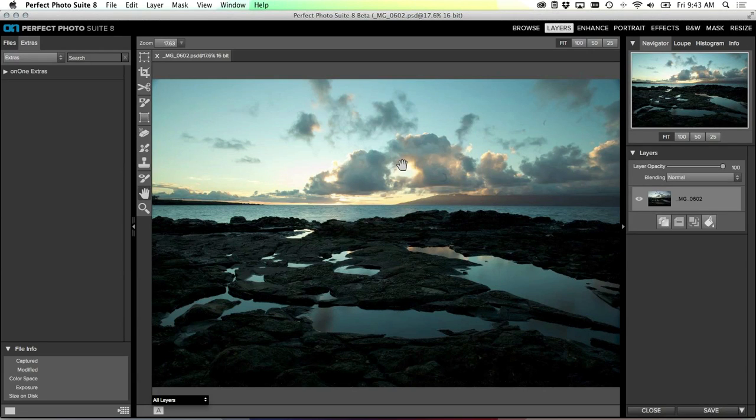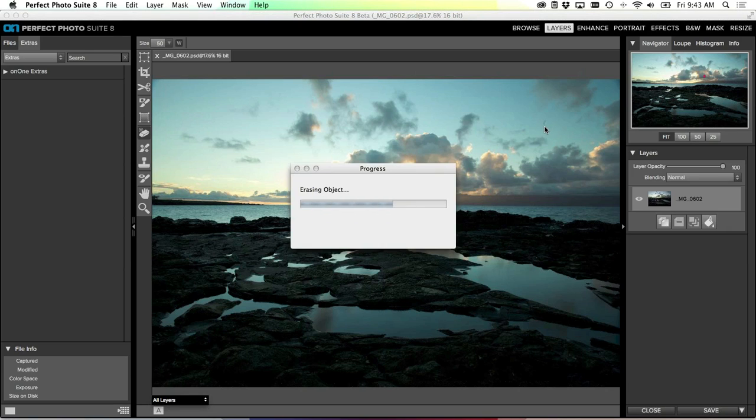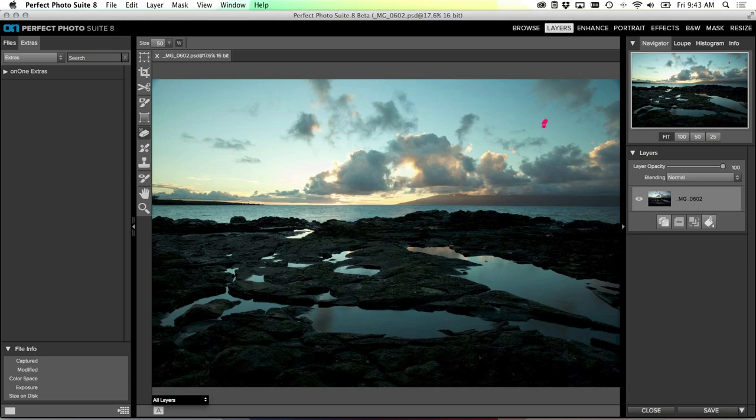There we go. Oh, looks like I got a couple dust bunnies in there, so we'll use the perfect eraser to clean those up. I must have the dustiest sensor known to man. All right, now we'll send it to effects.